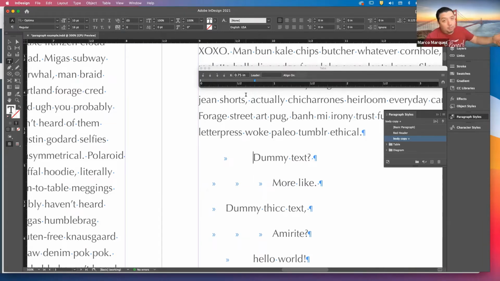The line below it, more like, I want to hit tab twice. And when I hit the second tab, I'm going to go to the hamburger icon. You'll notice that it only shows one little arrow above the ruler. I go to the hamburger icon and I say repeat tab. It sets a new tab for me at a 0.75 distance.